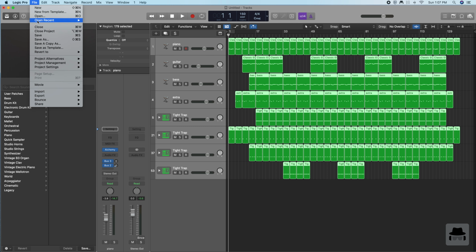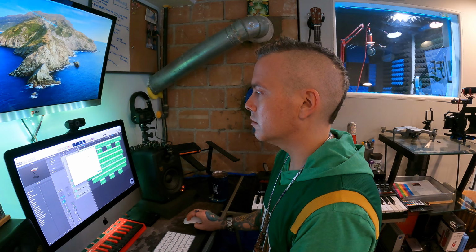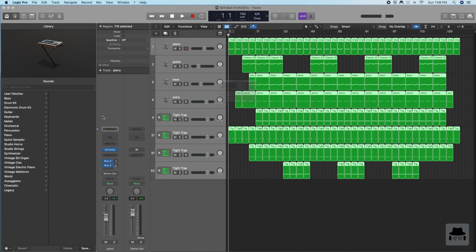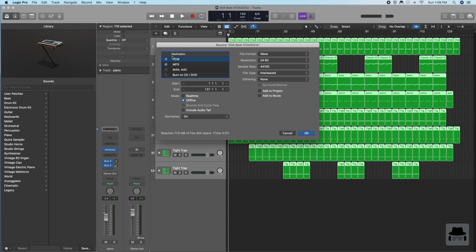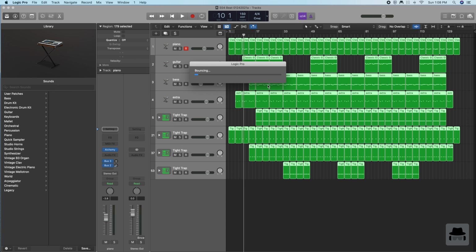I'm going to save. First of all, I'm going to save this as, we'll save it. Saving's smart. Now we'll bounce it. Bounce, project or section. Got your options here. I like MP3, PCM, wave. So that should give me a wave and a MP3 at the end of it. Interleaved. It'll save in bounces. Boom.